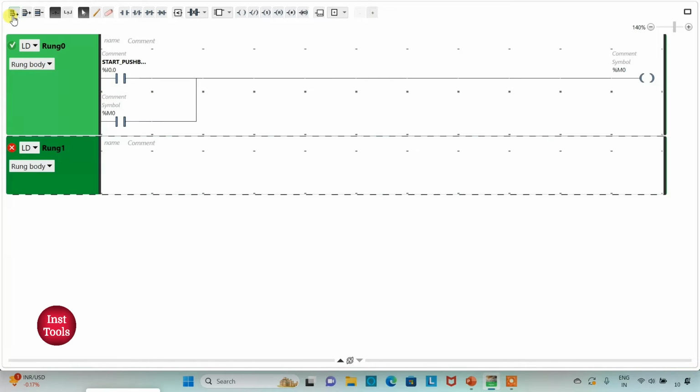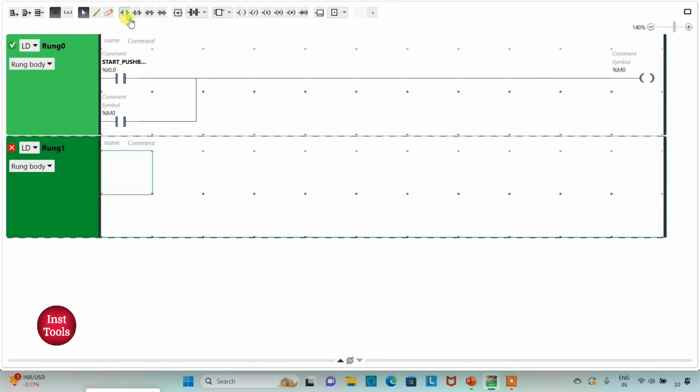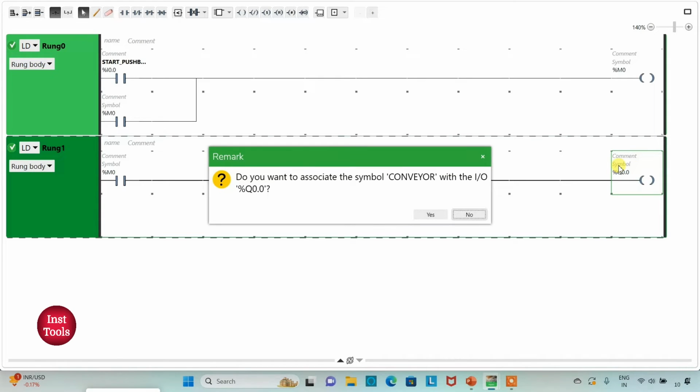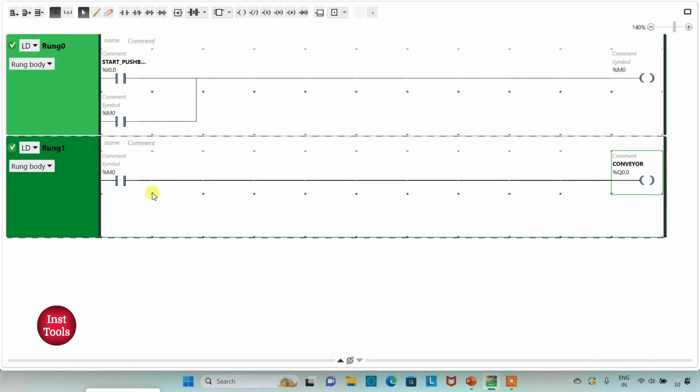So I will add one more rung here. And firstly, I will insert a normally open contact, and I will assign address to it as M0. And then I will insert a coil. I will assign address to it as Q0.0. I will also add symbol to it as conveyor. So when start push button is pressed and released, M0 will get activated, and when M0 gets activated, conveyor will start. So conveyor will move the bottle to different stations.